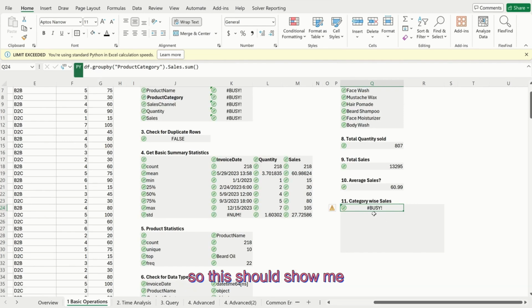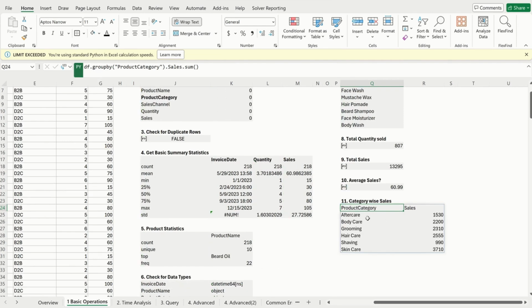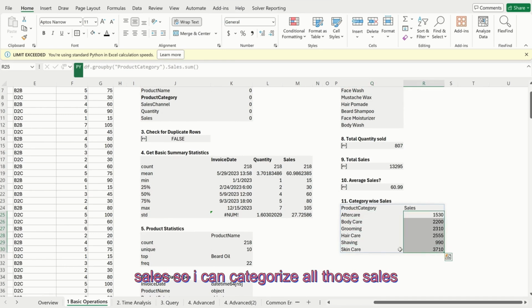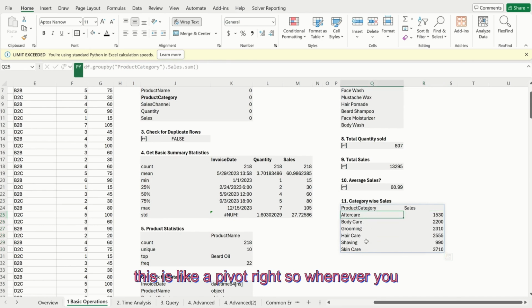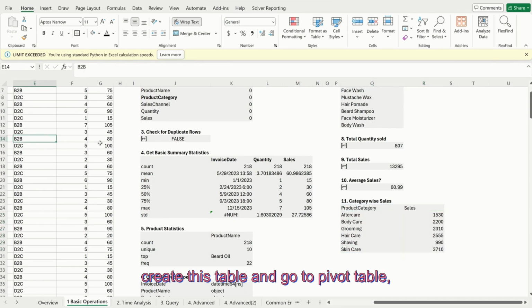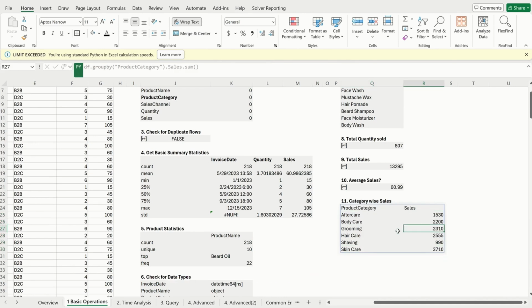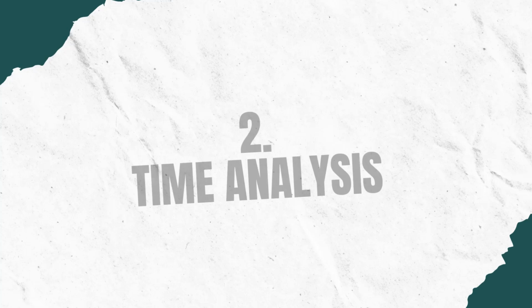So this should show me all the categories: aftercare, body care, grooming, hair care, shaving, skincare, all these product categories with total sales. So I can categorize all those sales. This is like a pivot, right? So whenever you create this table and go to pivot table, you can easily do group by, right? So that's the same functionality over here. All right, so this is what it is for basic operations.